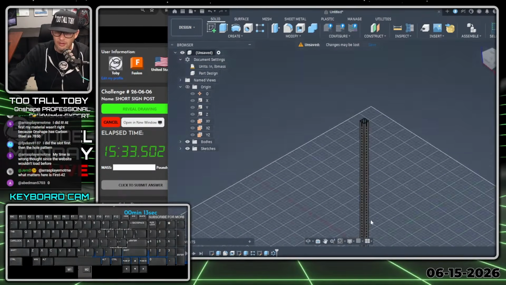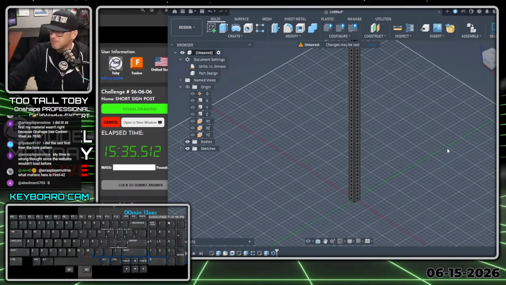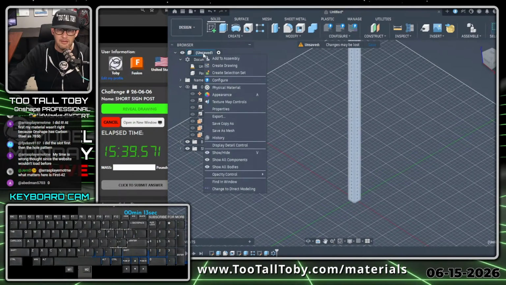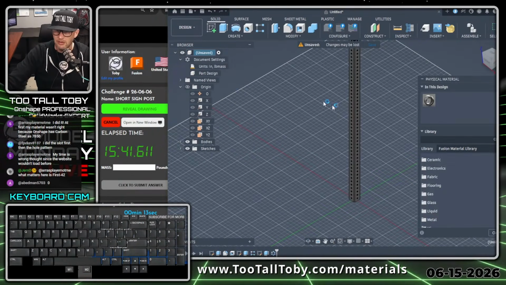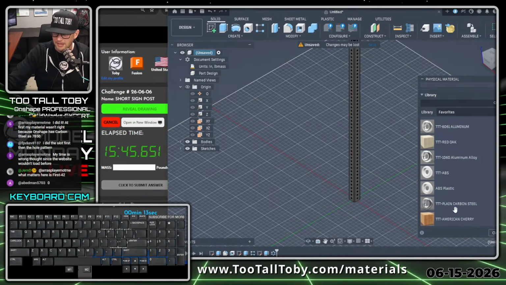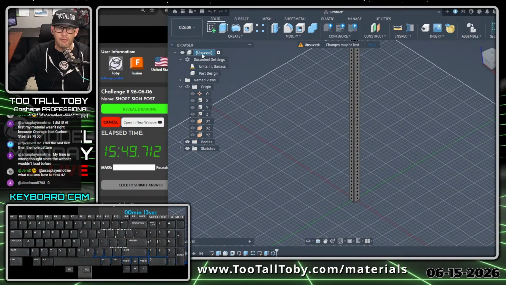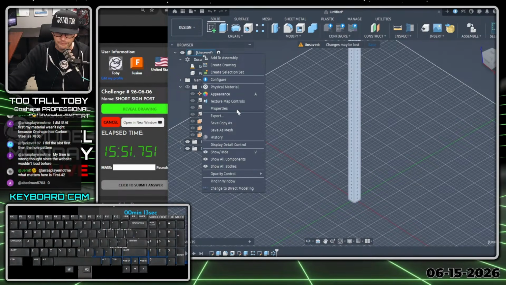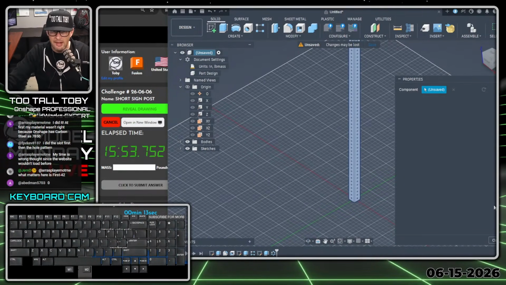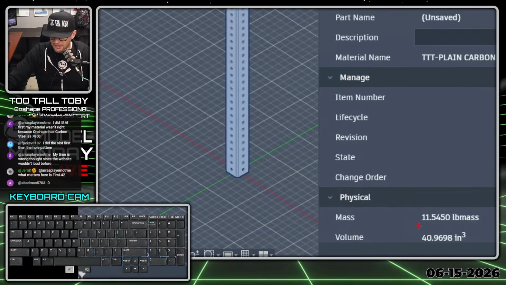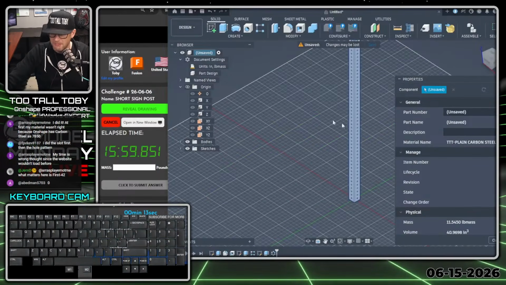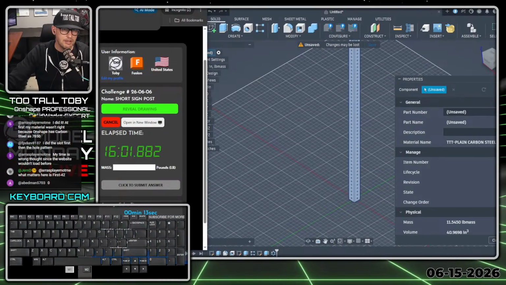We see on the drawing that the model is intended to be built from plain carbon steel. So we go over here to the top of the tree, right click, and say physical material. Then we're going to change that to the TooTallToby material of plain carbon steel. Drag and drop that onto the part and choose close. And then we're going to right click and say properties. And we are coming up with an answer here of 11.545 pounds. So we come back over here to the app.